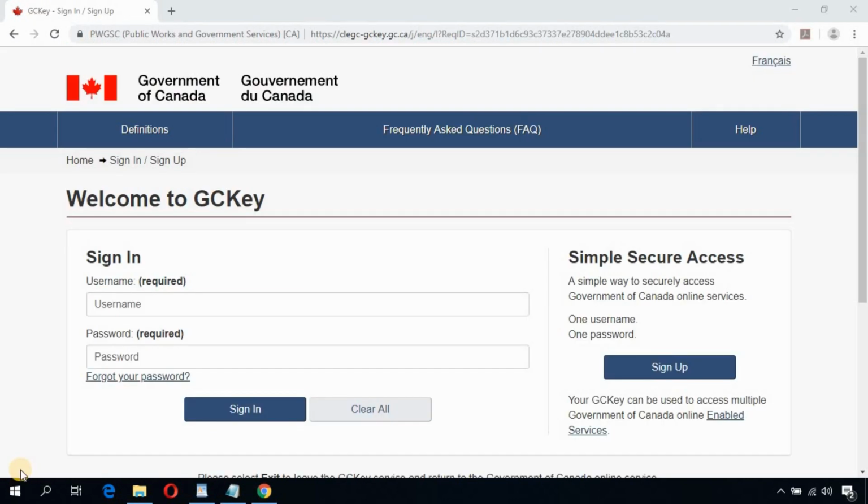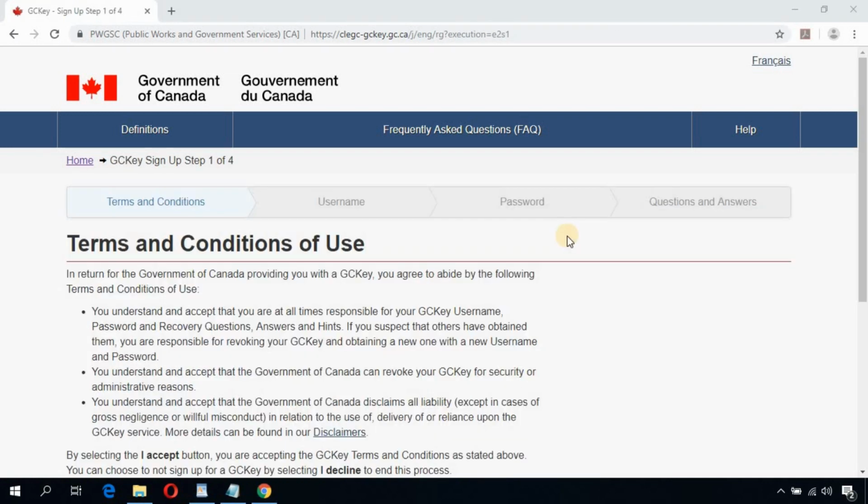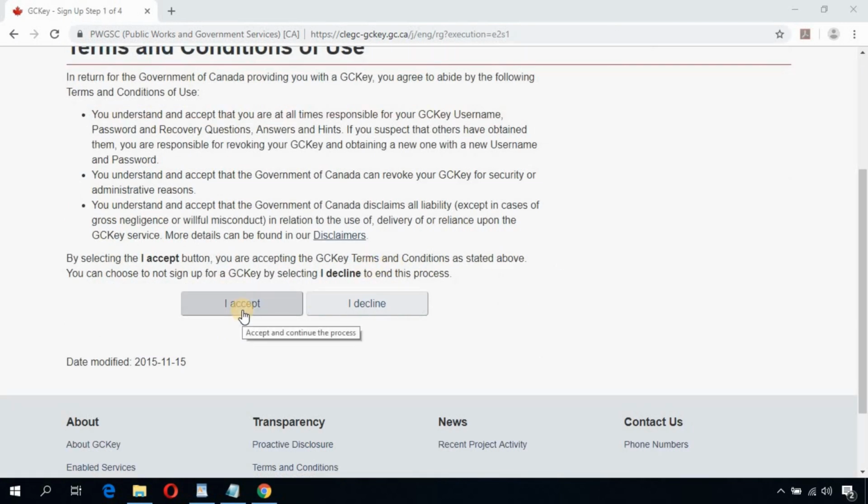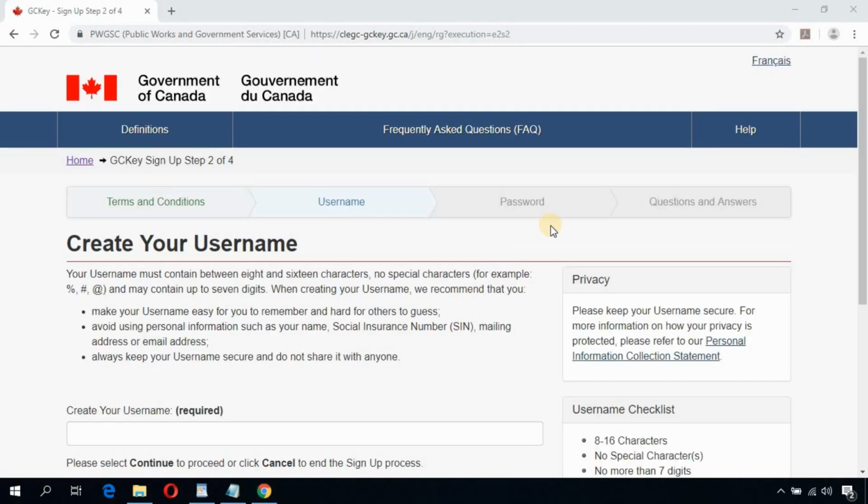And then it'll take you into this page. Simply click on the sign up button right here. Scroll further down and click on the I accept button. And that will take you to the page where you can create your username.